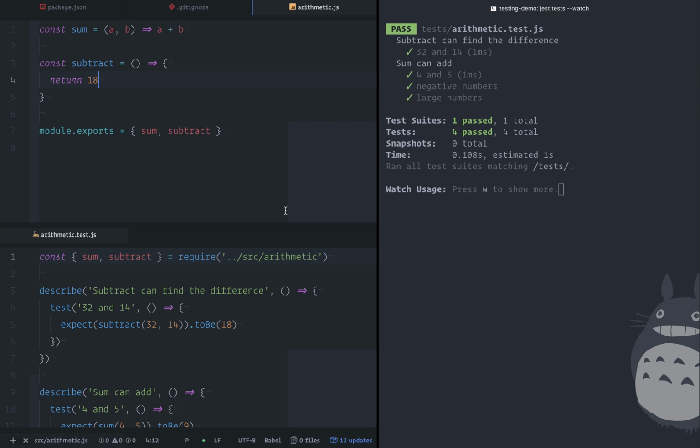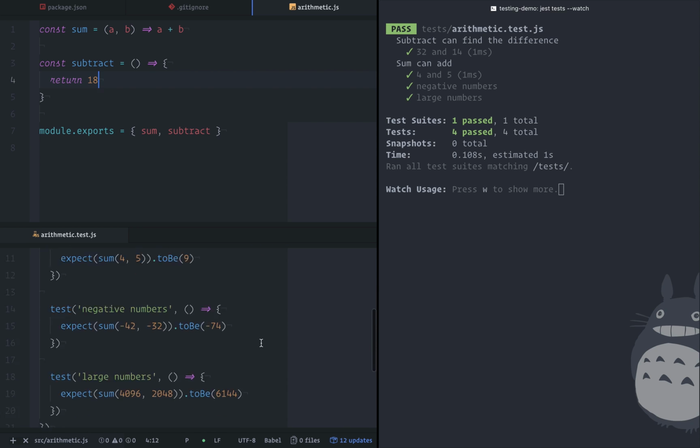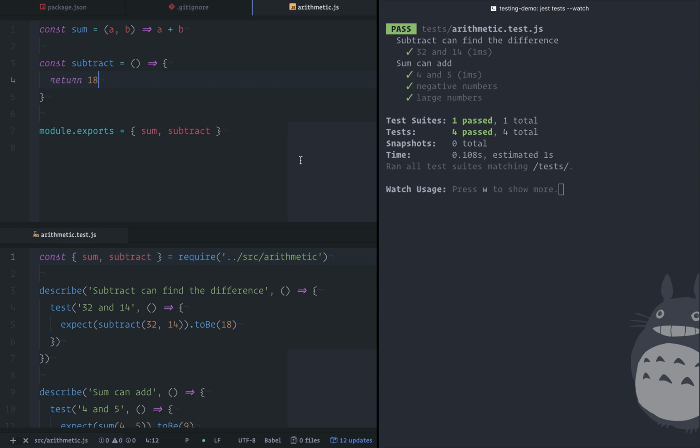Yep. Right? So, Jason now has a subtract function that's not really all that good. He has, it works for 32 and 14, but you pull this up some. Yes. Which one? This one up. Okay. Yep. Arithmetic test.